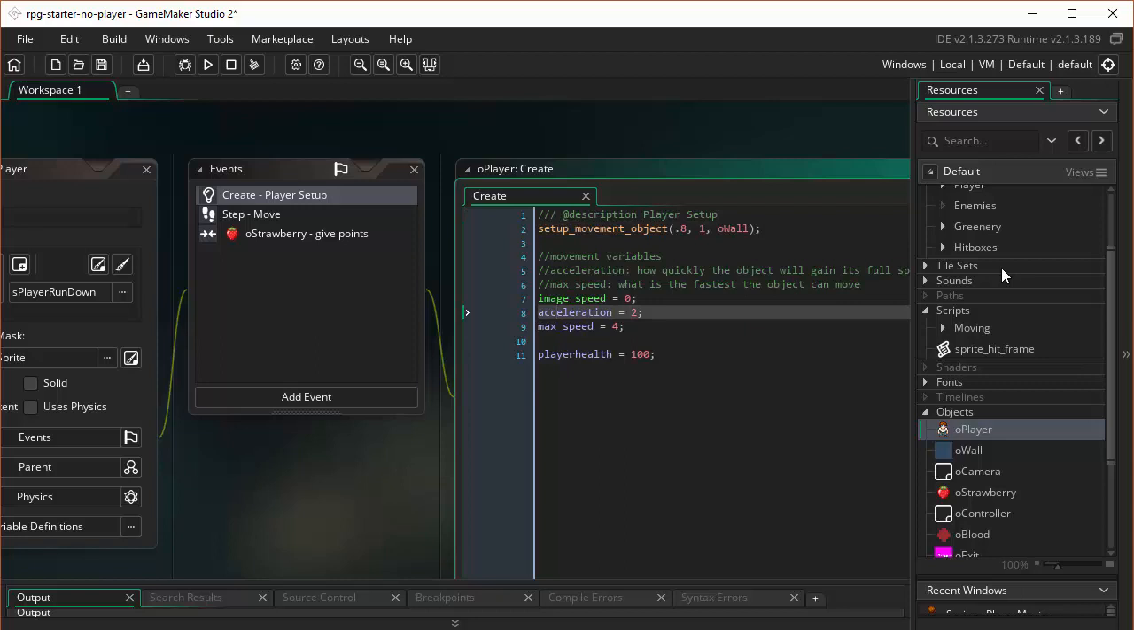Acceleration is an instance variable that we will use to move up to full speed. Max speed is that full speed. It's basically saying how fast the player will be able to move at full speed. And then this is not anything to do with movement, but we're setting player health equal to 100. All right, that's all set up.